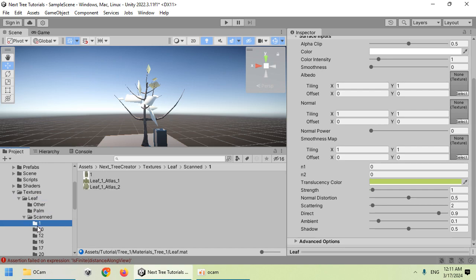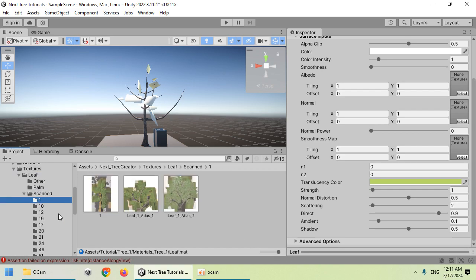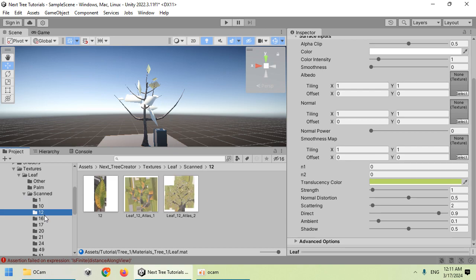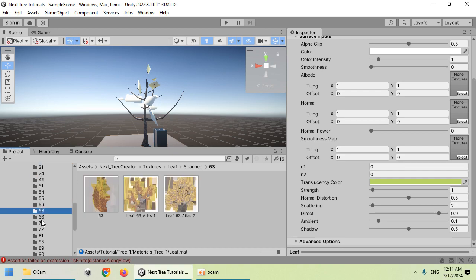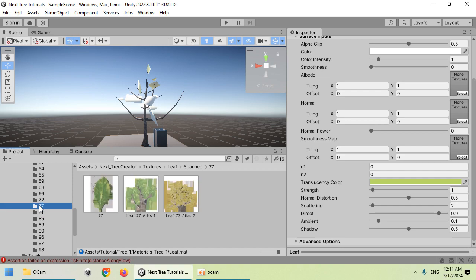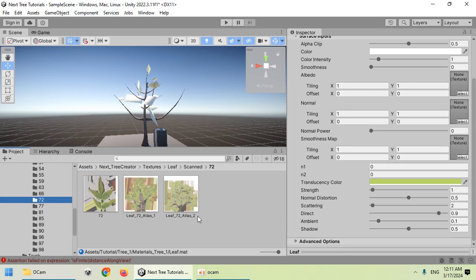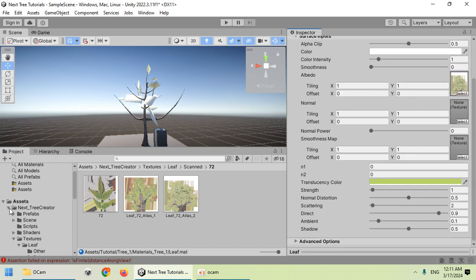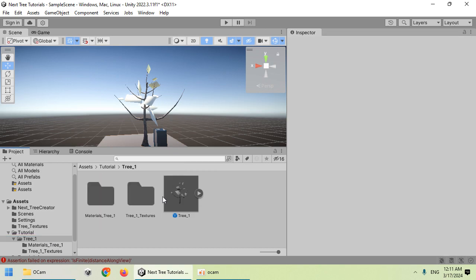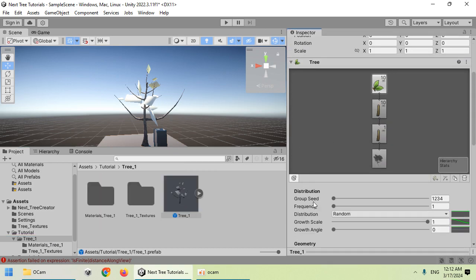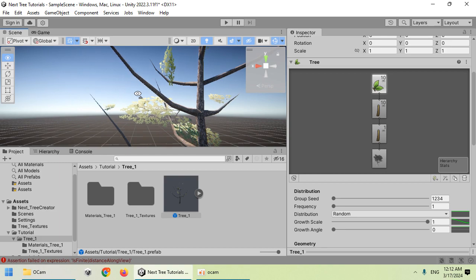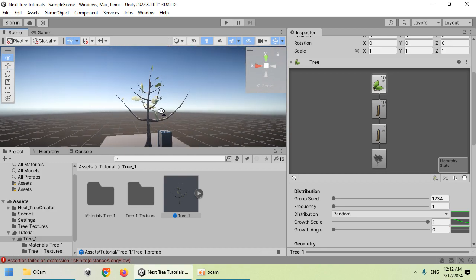A scan. You can choose everything that you like. Use the Atlas tool. Okay. Now press the refresh key to update the materials. As you can see, we have a very good leaf texture.